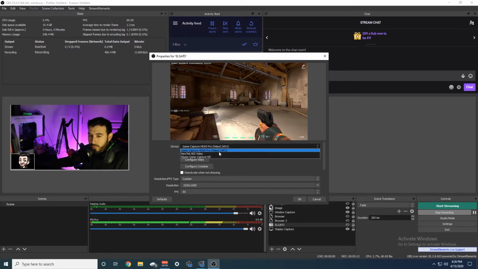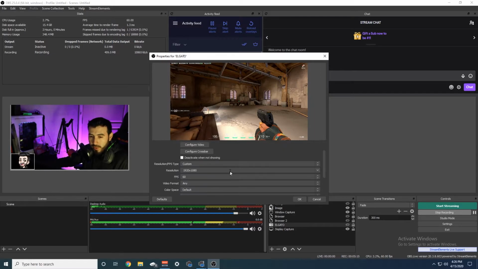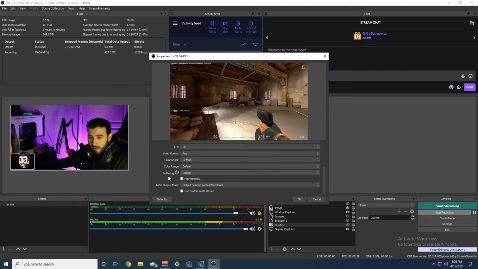I've made it work on both of them, so you can go with whichever one. I'm pretty sure one has something above the other one or something. On resolution and FPS, you could do custom or you could leave it as default. It's up to you. I have it on 1920 by 1080 because that's what I stream on, 60 FPS. Buffering, I disabled it. I don't know if that's a good idea or not, but I did it.